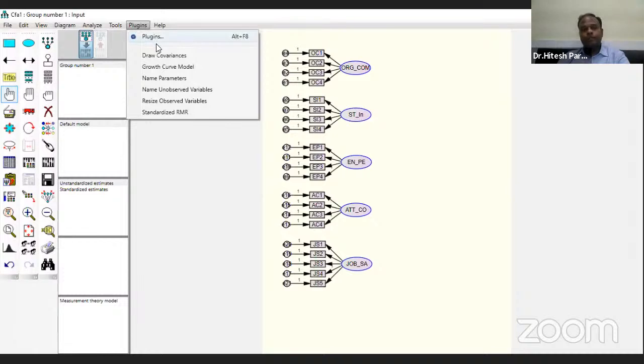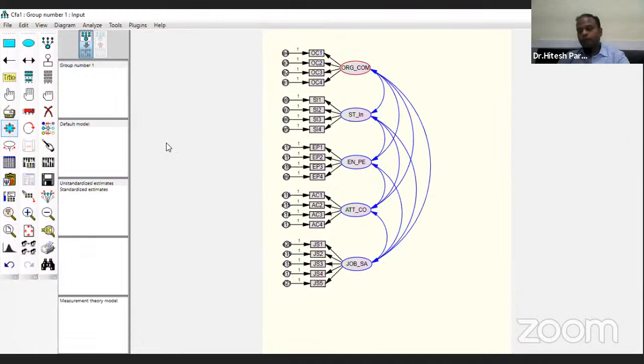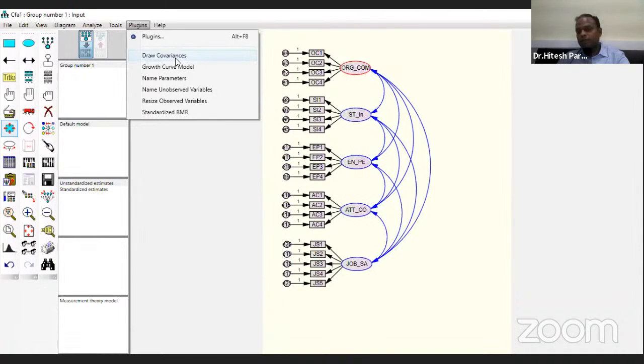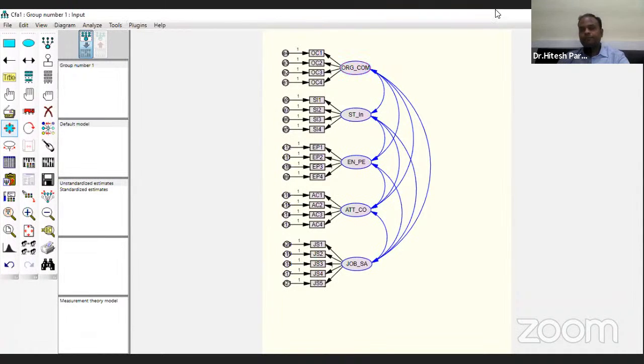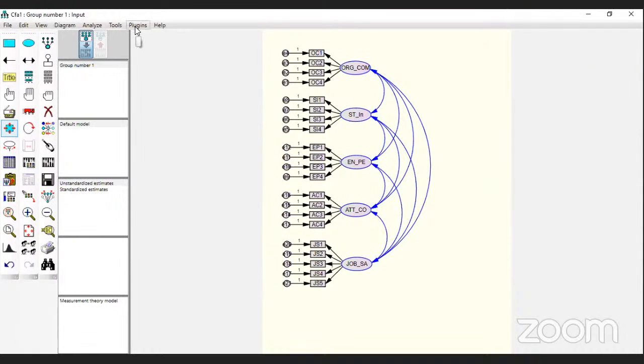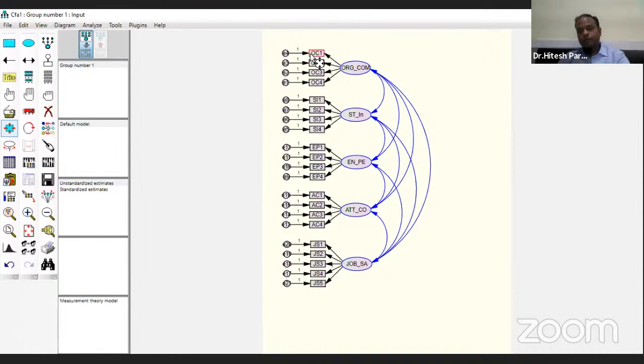And then there is an option of Draw Covariances. You click it here. So automatically all correlations will be established. Plugins, the first option, Draw Covariances. Sir, these covariance relations have become visible because of the data set that is already provided to it. Okay. Data set, why did we attach it? Because we wanted to identify these variables, OC1 to all these things. We wanted to drag them. Okay, sir.